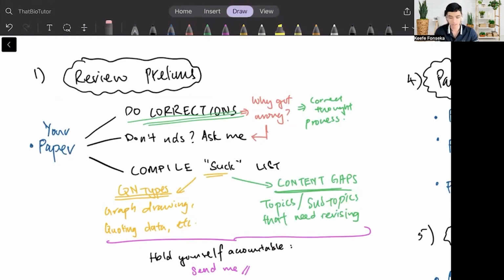And then compile what I call a suck list, meaning the things that you are not good at. So there are two types of items you should compile, okay? One is the question types. So you notice that, hey, this question, I got it wrong. And it's usually the same question type, like maybe graph drawing. And then you're always not labeling your axes correctly, forgetting stuff, not accurately plotting, the line is wrong or something. That's a question type that you're not good at. So you must put it in your list, okay?